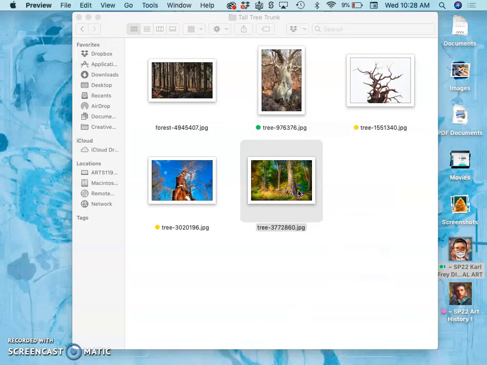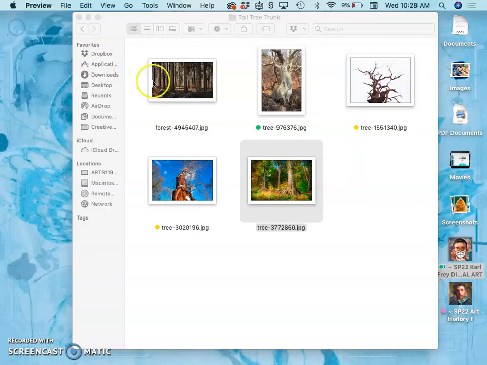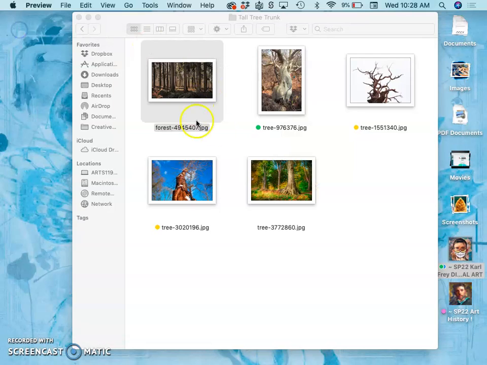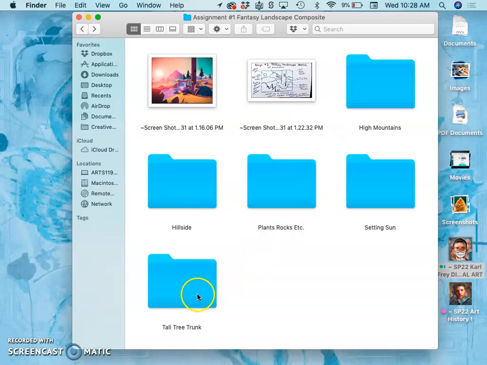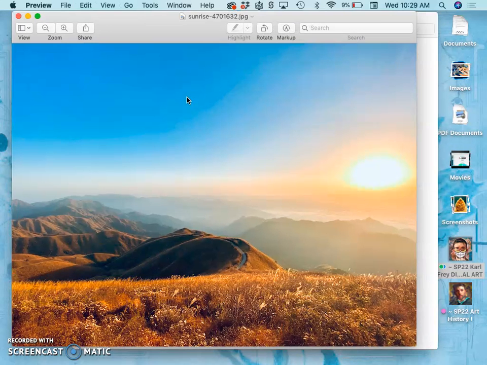And then these other two, they're cool, but they're either a little too hard to cut out or not lit particularly well or just too kind of typical. So I'm not even going to really think about those unless I have to. So I got my tree trunk. My setting sun, I just found this while looking for hillsides, and I'm not going to overcomplicate it. So I'm going to use that.